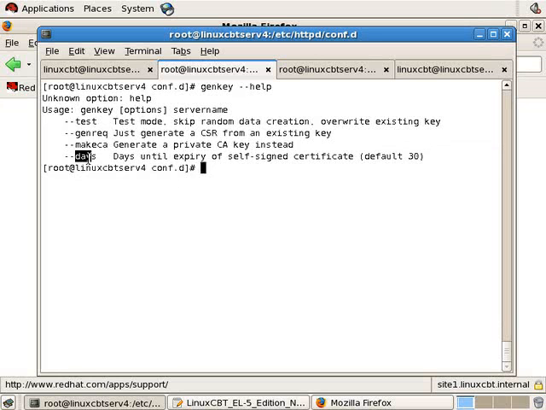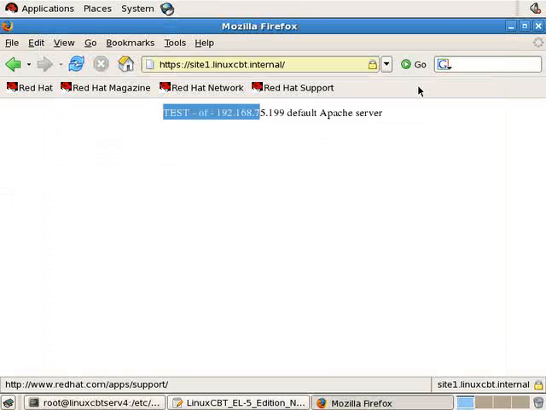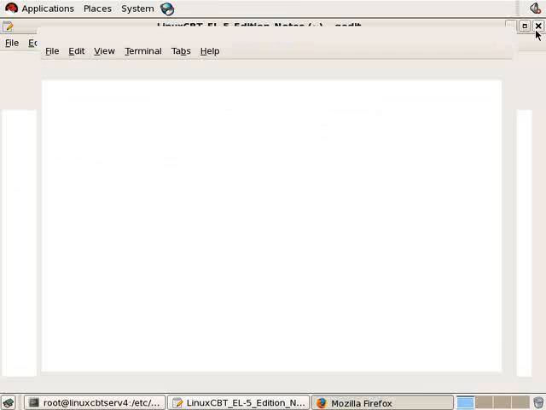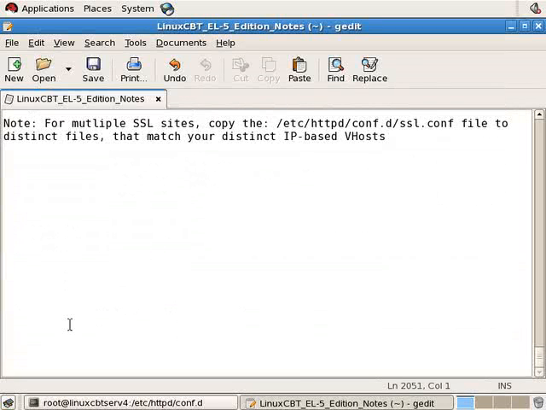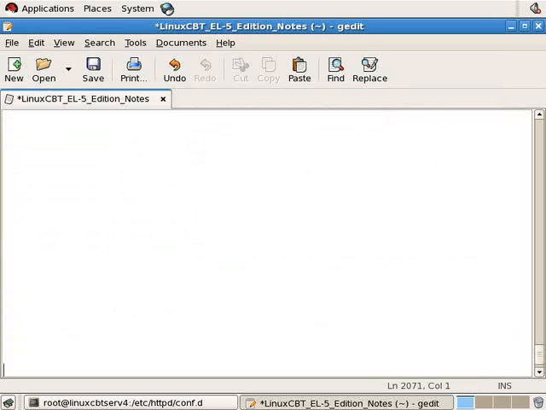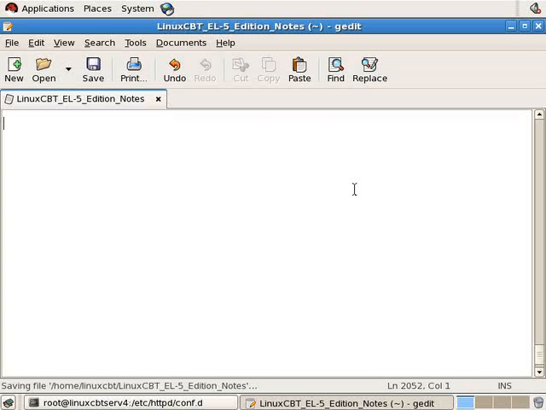And with that said, you'll be able to generate a key or usage keys, public key, private key pair, based on any number of days. The default just happens to be 30 days, which is why we were not able to influence the number of days when we set it up for site1.linuxcbt.internal. So we'll continue our studies of Red Hat Enterprise 5 in subsequent sections.